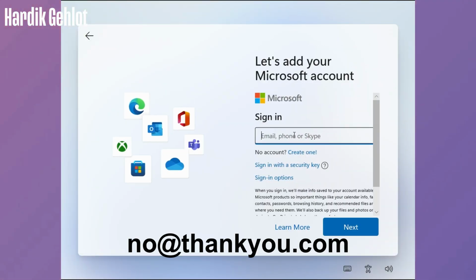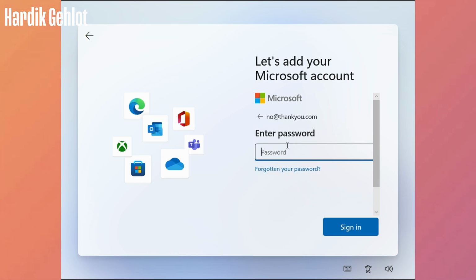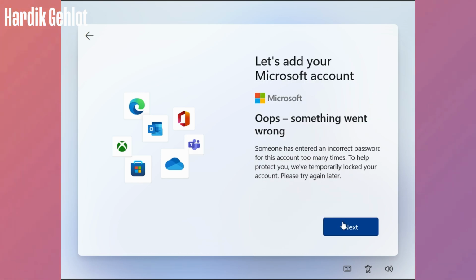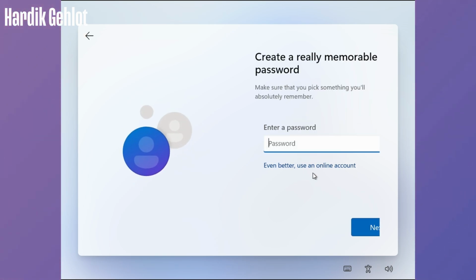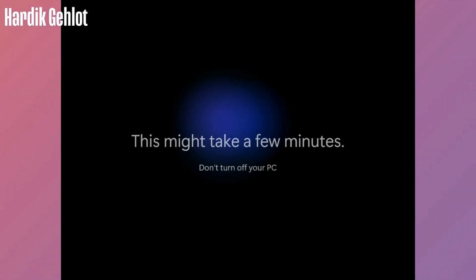In email, write this email and write any password. Then it will show you this. Then next. Now we are creating a local account.